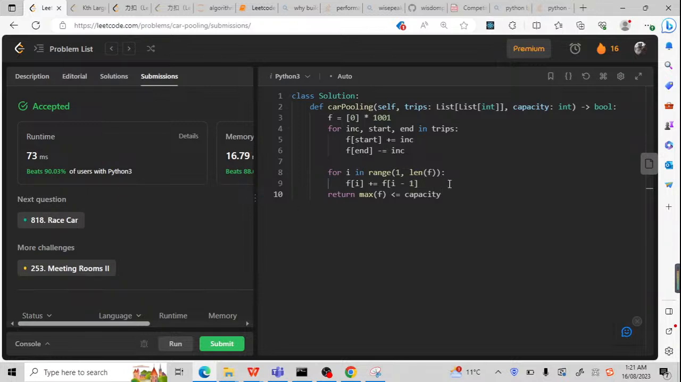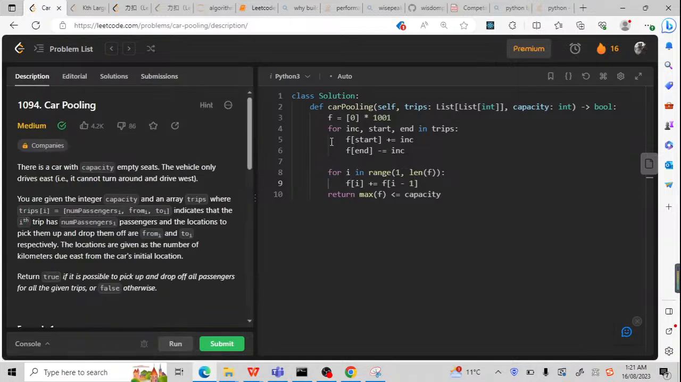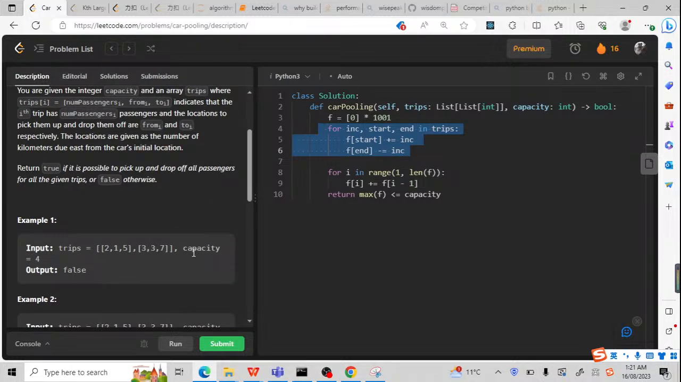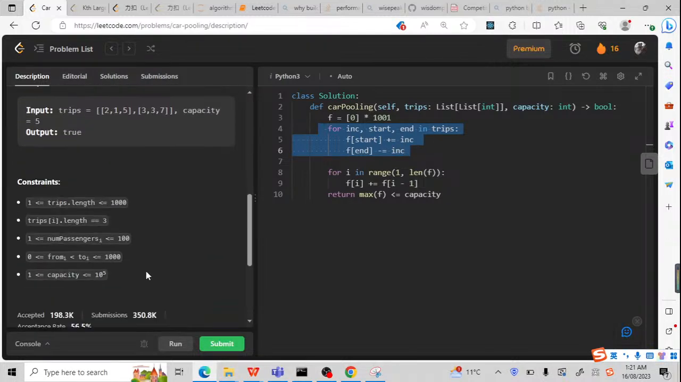Let's now analyze the time complexity. There are only two loops. The first loop goes over the trips. Let's check the length of the trips: it is at most 1000. The second loop is over the length of f, which is also about 1000. So in total, the time complexity is O(n). It is 1000, which is why it's so fast.